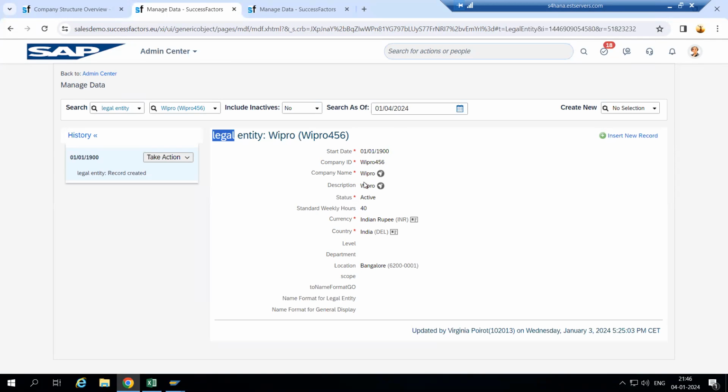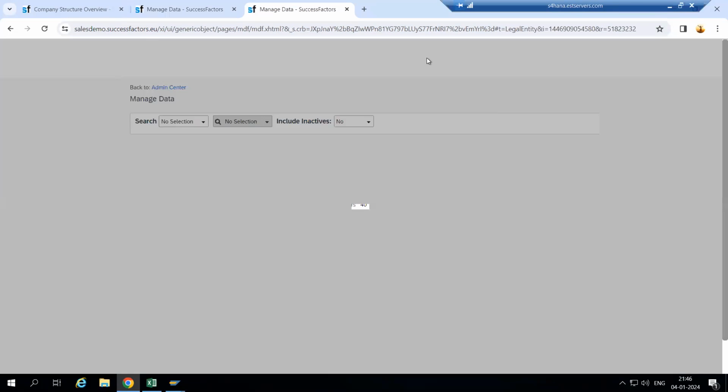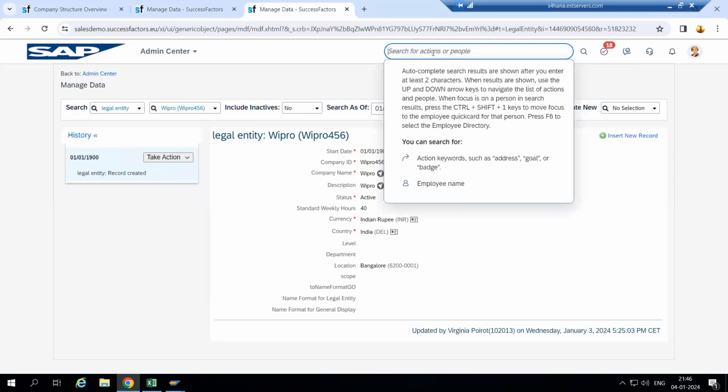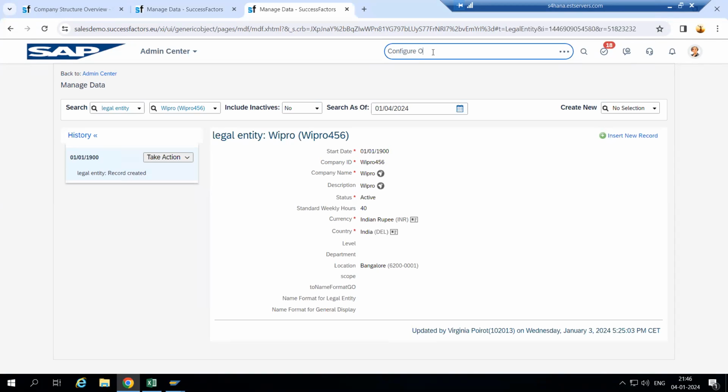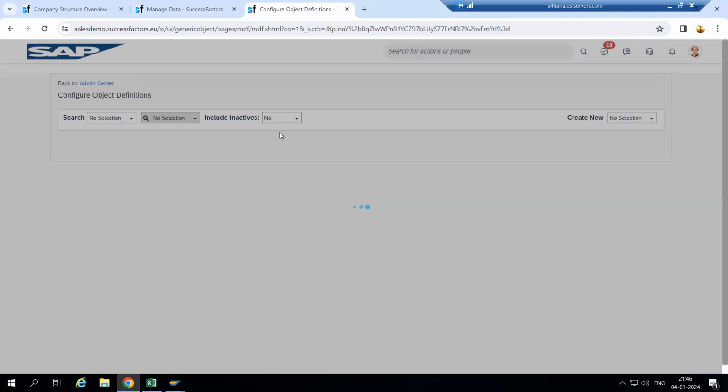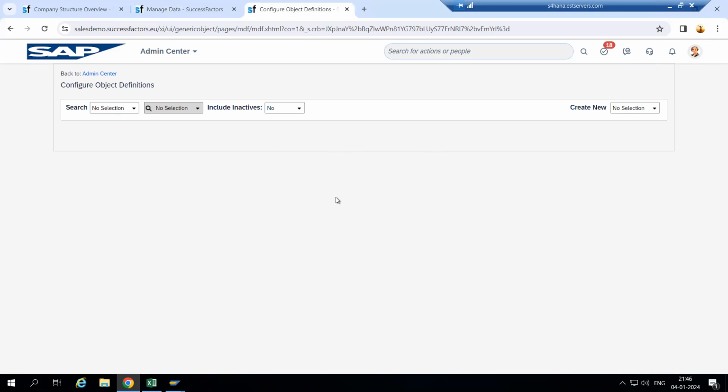So to change the configuration of the screen and any object or any fields you need to add, you have to go to configure object definition. This is the action where we will be editing some fields and labels of the object. Now search here for the field legal entity. You should not search for Wipro. You have to search for the legal entity.